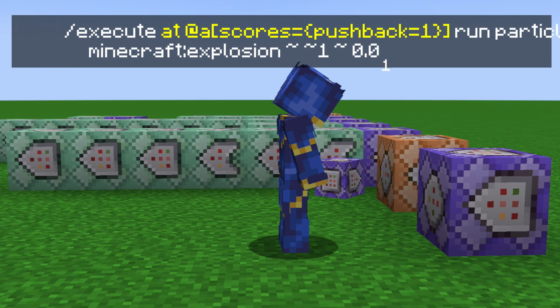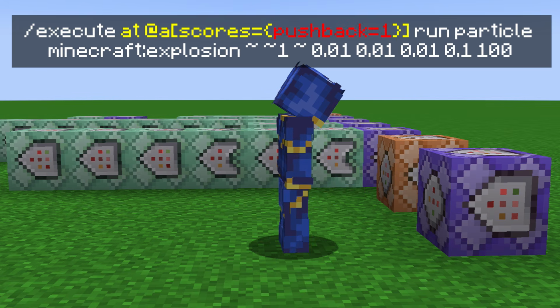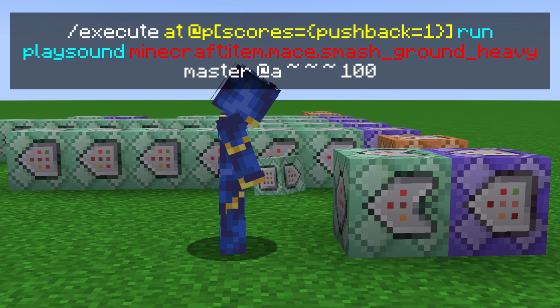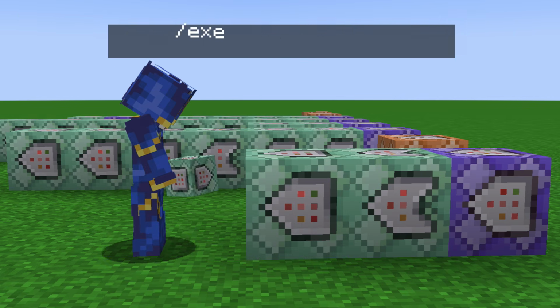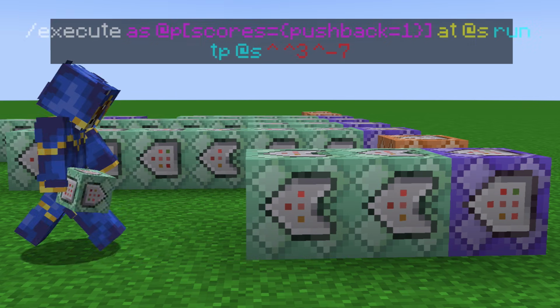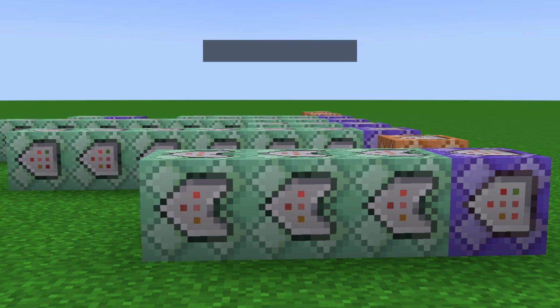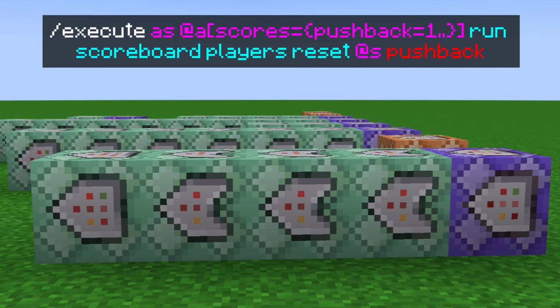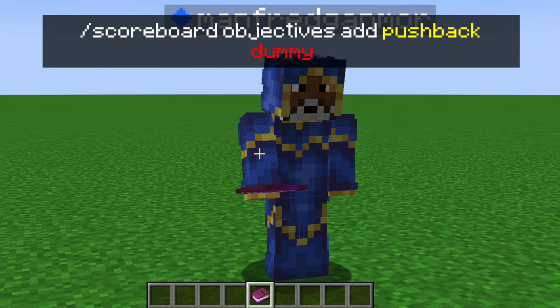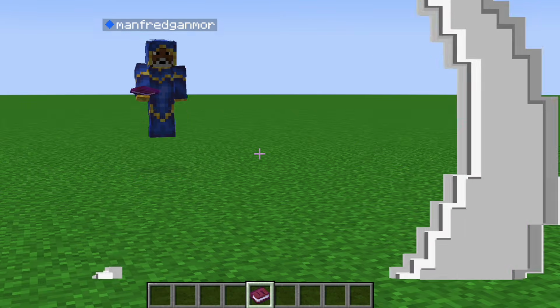The Pushback spell is simple. The first command will check the score and create explosion particles at our position. We then play a sound effect every time we use the spell. Then, we teleport ourselves 7 blocks behind. We add this command to deal some damage to any entity that was in range, and this unconditional chain command block will reset the score. If we now create the Pushback scoreboard, using the spell will work just as intended.